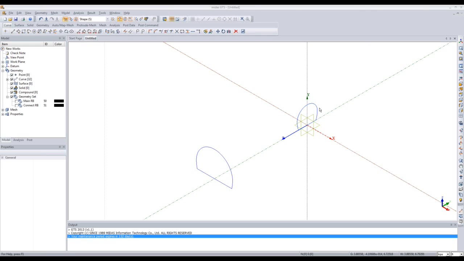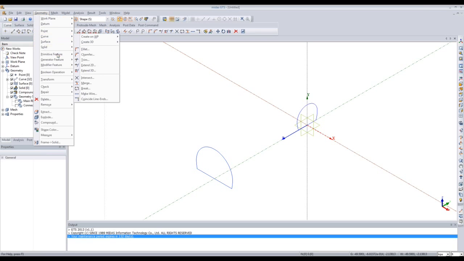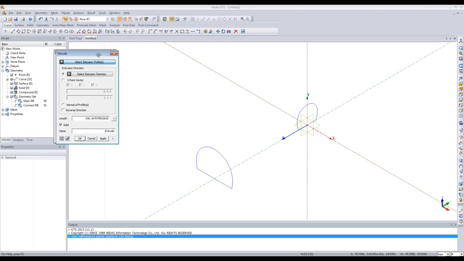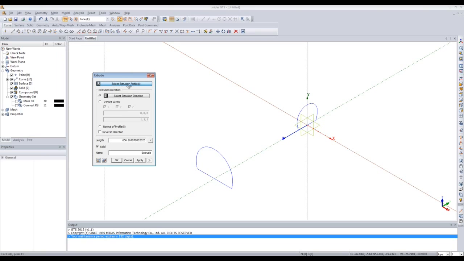Okay, so now that we have these wireframes, we can extrude them to create our solid elements. So first, go to Geometry, then Generator Feature, and then Extrude. First, you need to select the extrusion profile. So first, we need to select a 2D frame. This main tunnel frame will be our first one. And also make sure to change your selection feature from face to wire. That way you can select the frame.